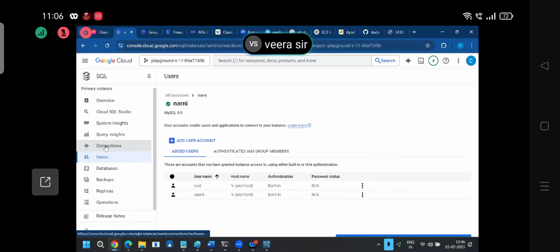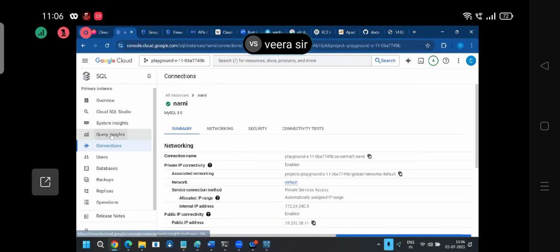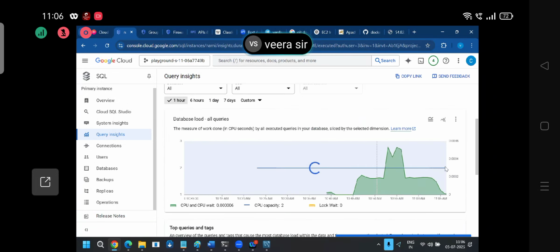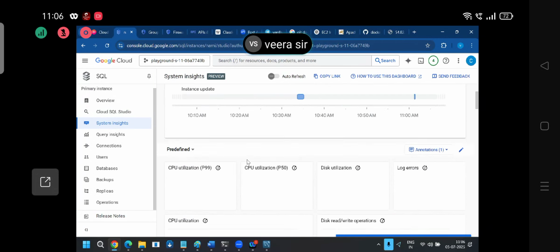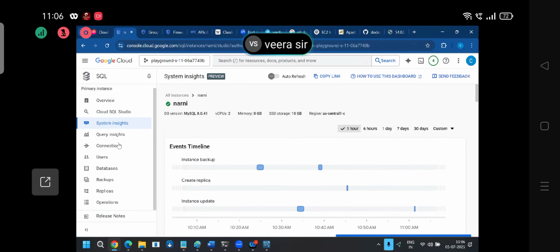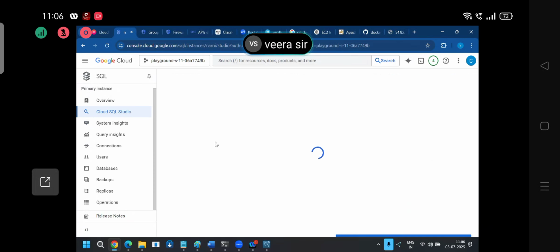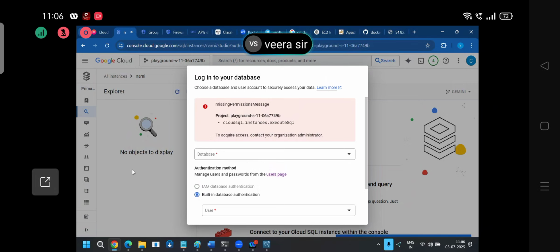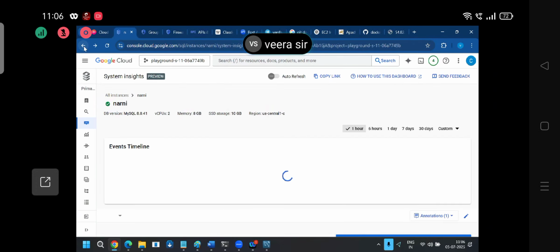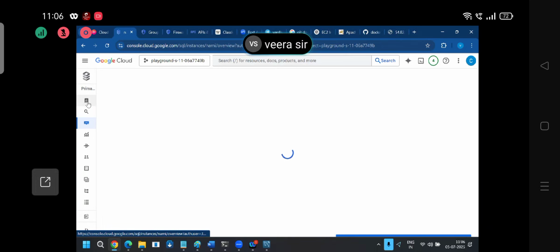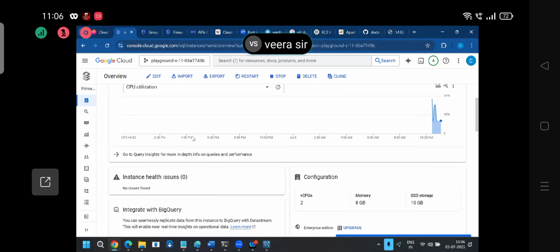Next, connections we know, just network and all. Query insights: whenever you run a query, you can see the query insight. System insights, and Cloud Studio to connect to the database directly. System insights also give good information here. But at your end it will work, yes, definitely. It's a cloud actually. On the Pluralsight side, user creation is strictly restricted. Azure and GCP also. Even in Azure I'm unable to create an IAM user. That's why I have given the chance to Shruti.